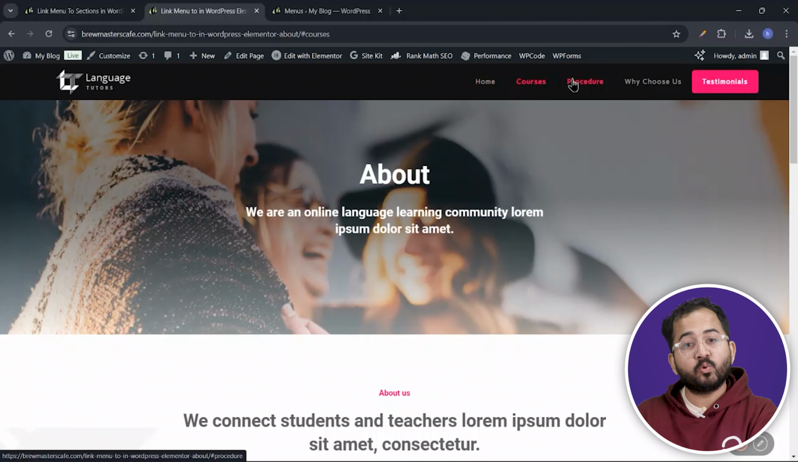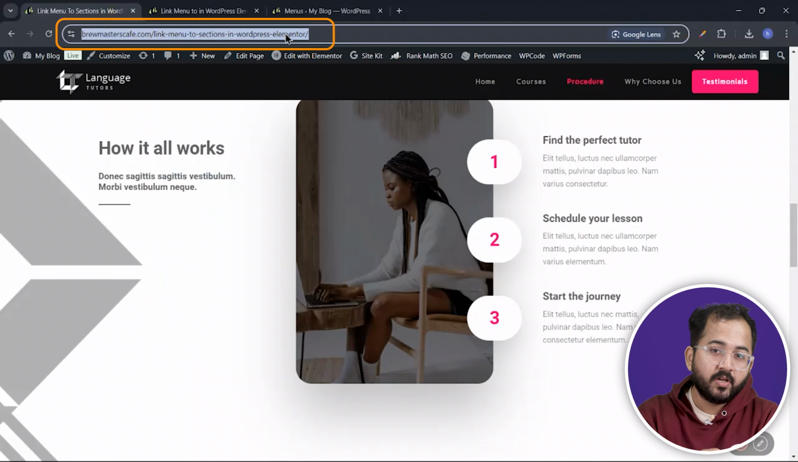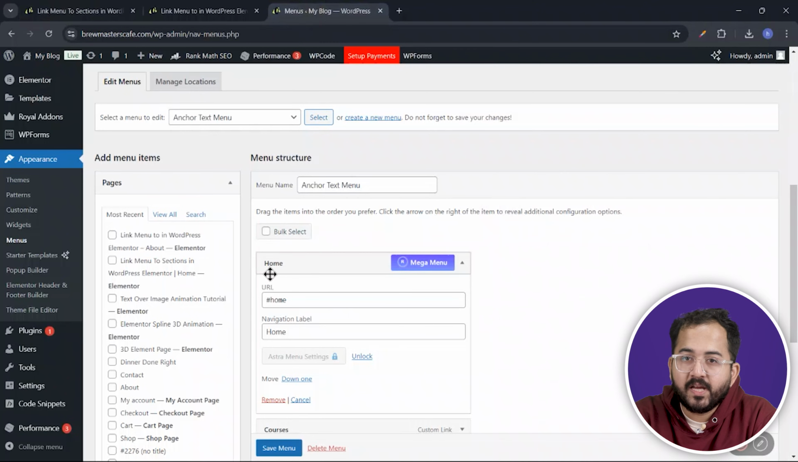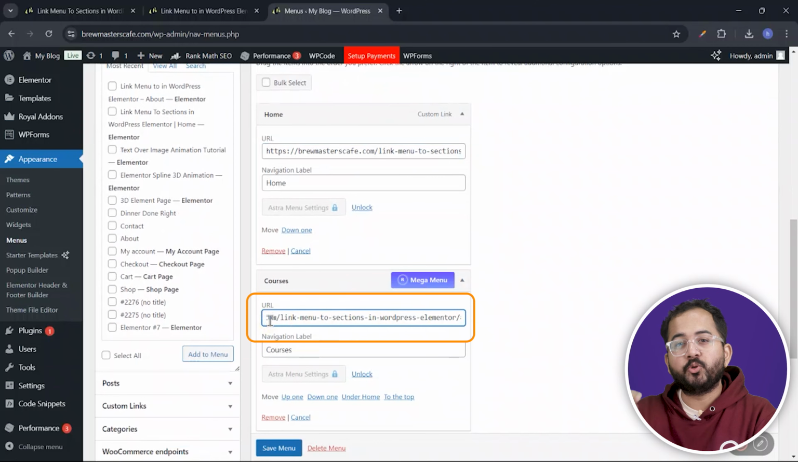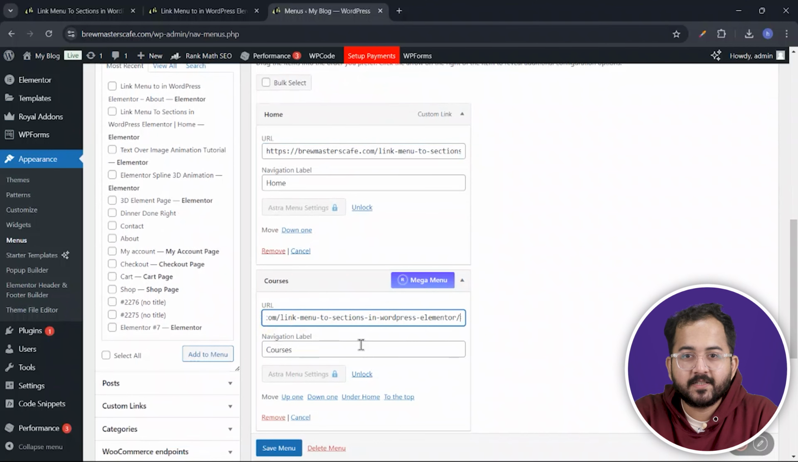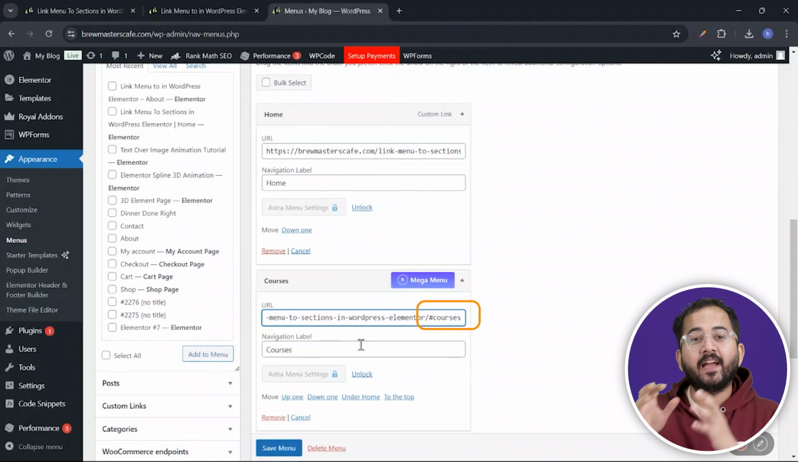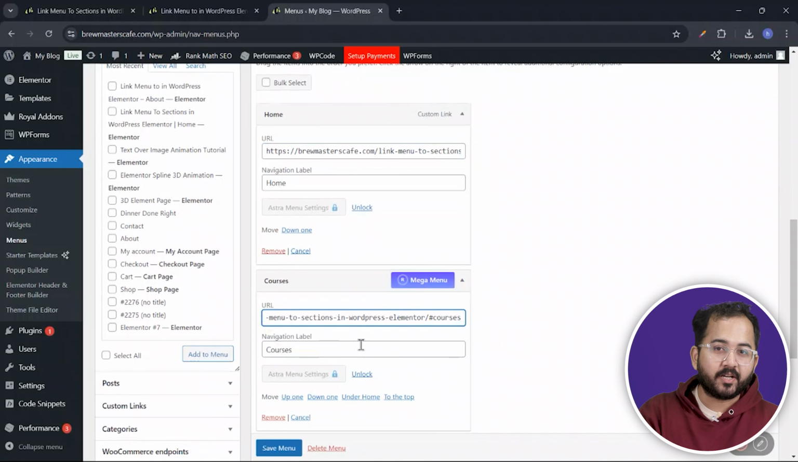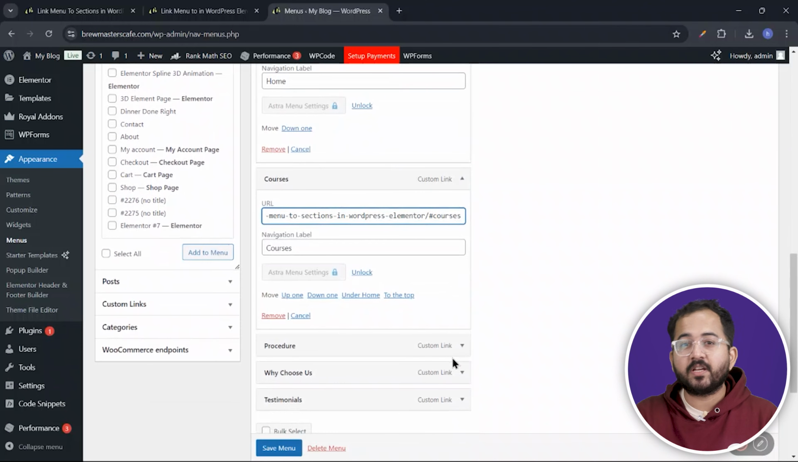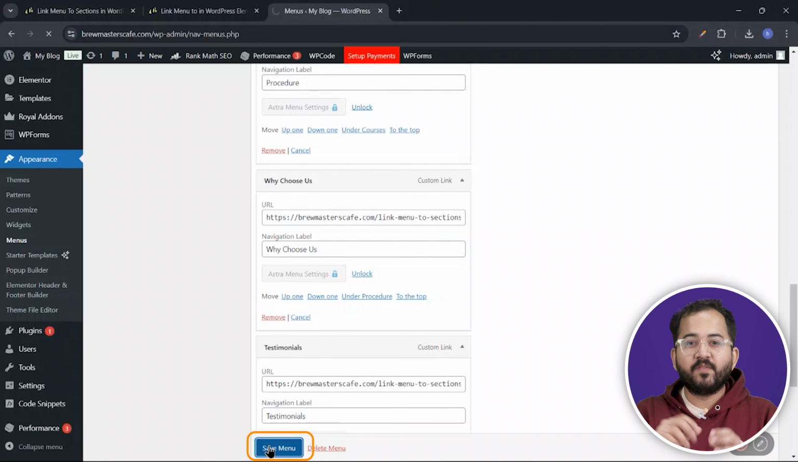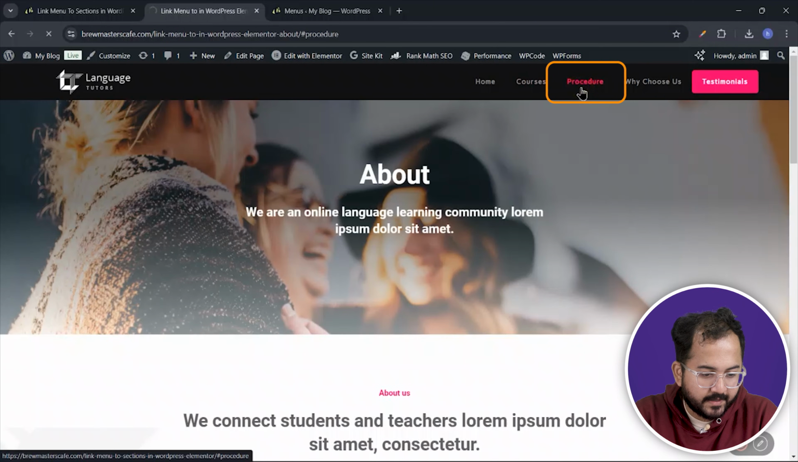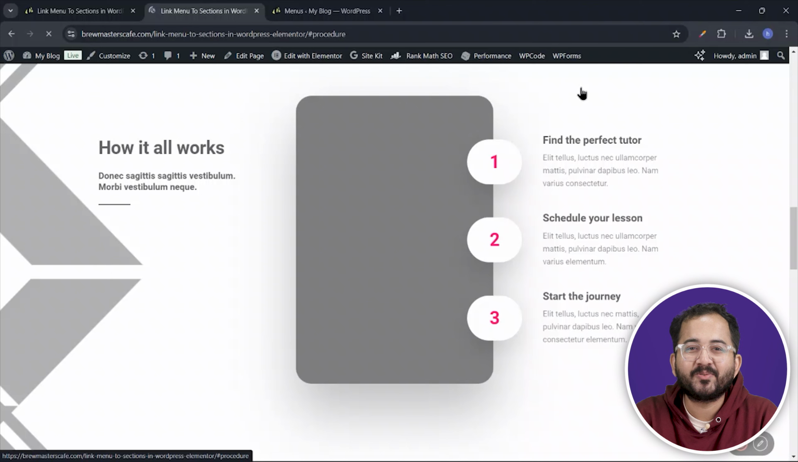So to make this work, head to that first page, copy the full URL of your home page and paste it into the URL field under the menu items. Then add a hashtag and the relevant CSS ID at the end of the URL like this. This way, when someone clicks the menu item, it will take them to the right section on the first page. Once done, save the menu and let's preview the page. Okay, I'll click it. And yeah, it's working just fine.